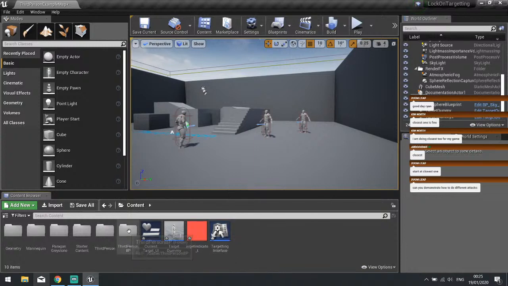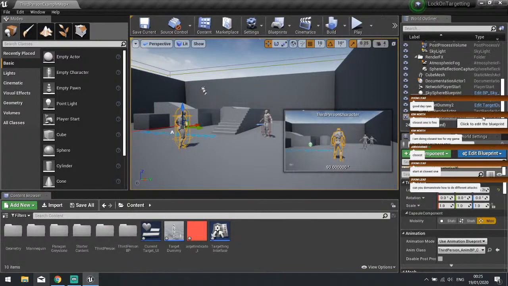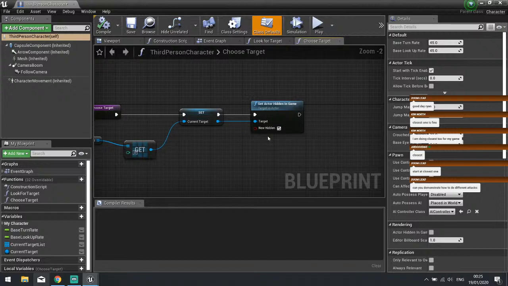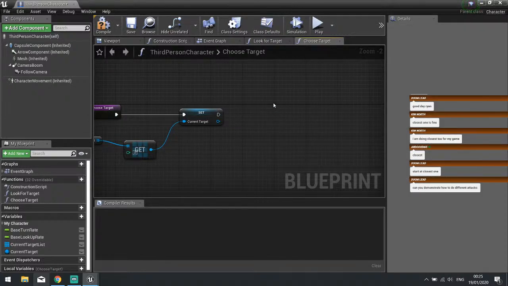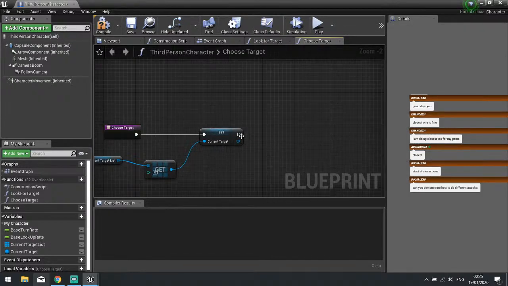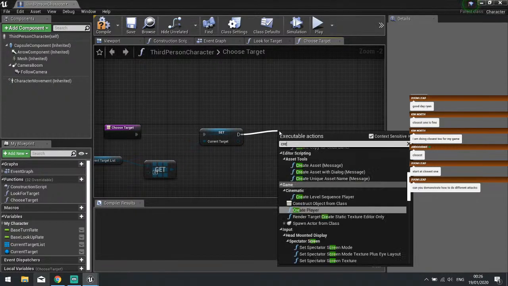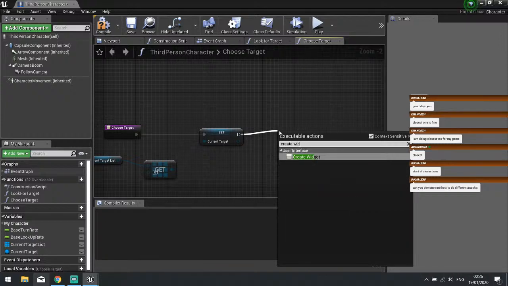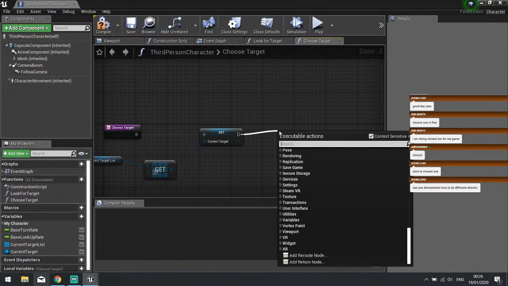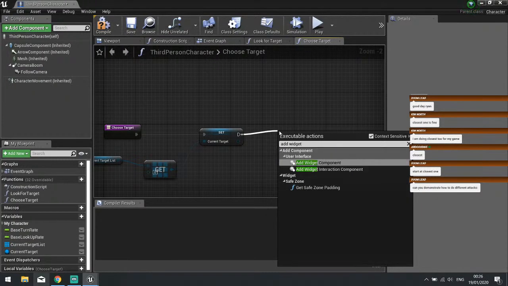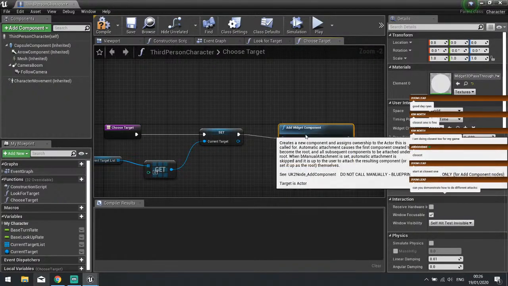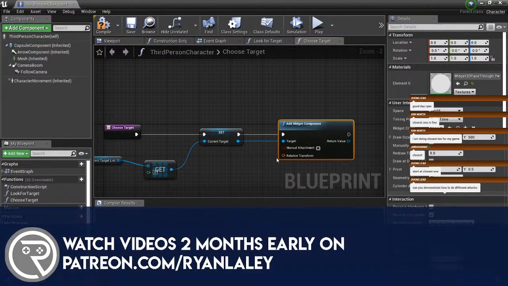So if I go back to my player character, rather than set hidden actor in game, we are going to create... No, what can we do? Yeah, we'll have a look at this. Create widget. No. Add widget component, and the target for that is going to be the current target.